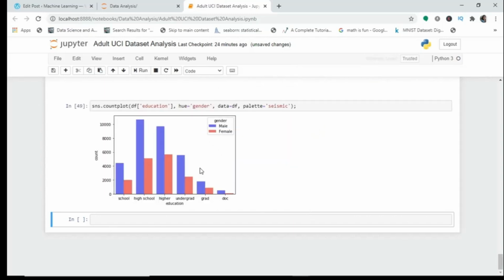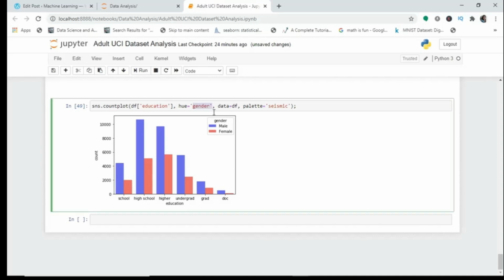right. So you can see male and female gender and their count in each of the education categories, and you can see that females are much lower as compared to males, and in high school you've got the highest number of males, followed by higher education. Okay, so you can just experiment with various features here. I can use race, education, gender. I can change hue and see the variations with that.